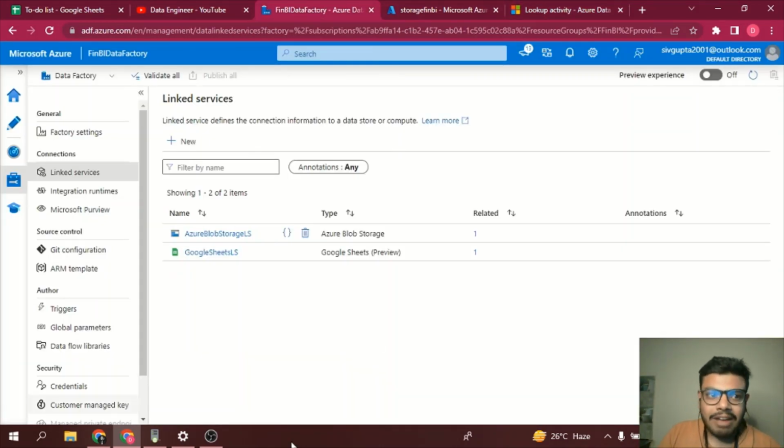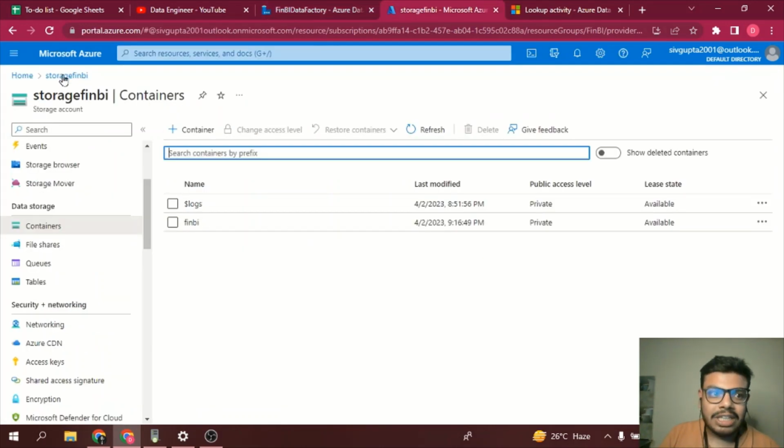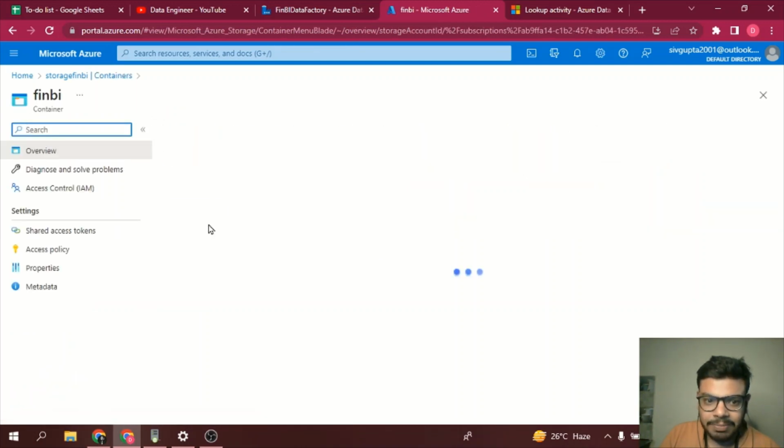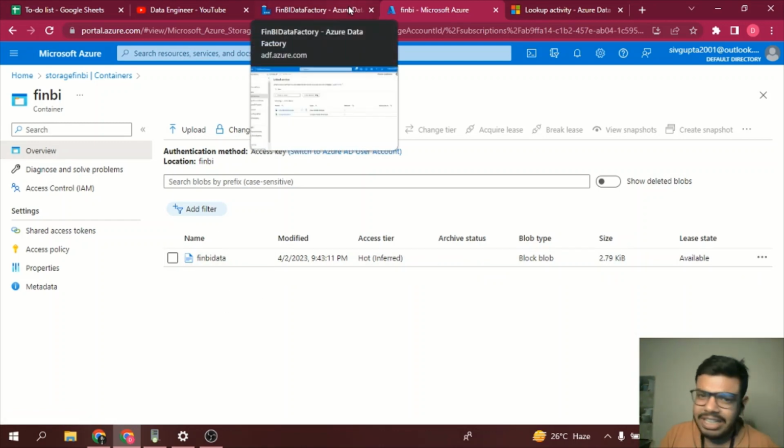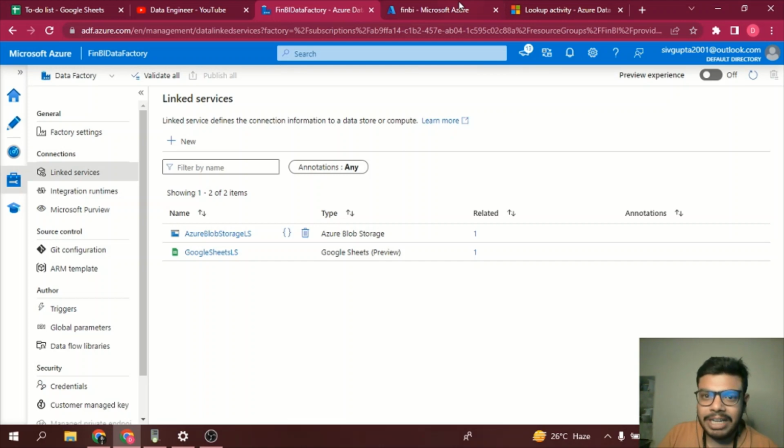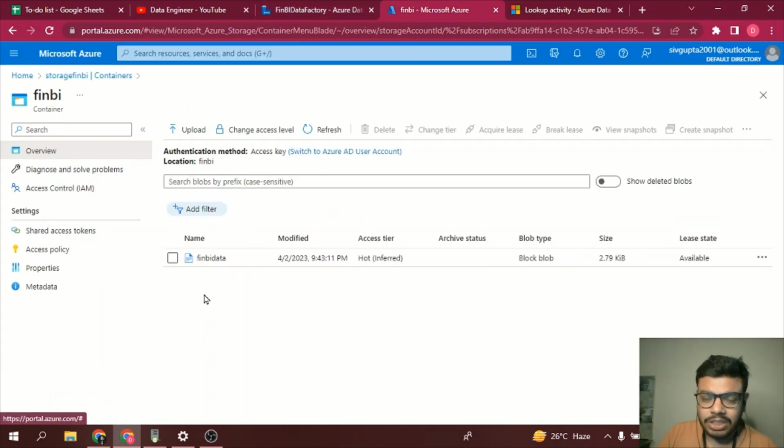Okay, so now I have a blob storage. Let me show you that. The name of the storage is storage fin bi, and in this storage I have a Parquet file which is fin bi data, right? I'm just taking a prerequisite. You can have anything. You can have an Excel file. You can take the source as your SQL, whatever you want. I'm taking this Parquet file as the source. Now, if you don't know anything about Parquet files and what blob storage is, do check my previous videos. You will get to know about everything, right?